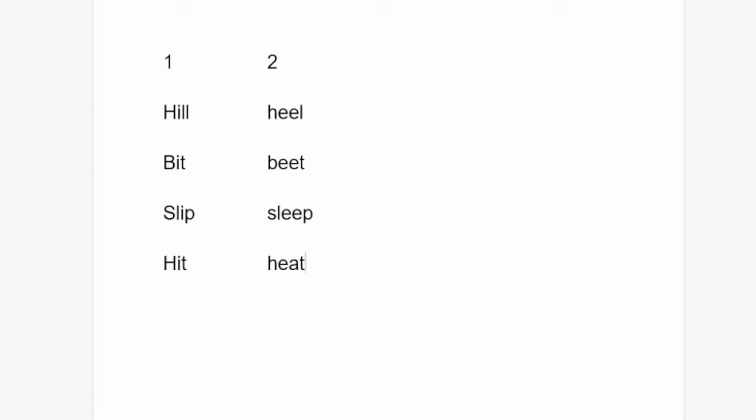First one, beat, beat. Is that going to be number 1 or number 2? The answer is number 2. Okay, next one. Hill, hill, hill. Number 1 or number 2? The answer is number 1. Hit, hit, hit. Number 1 or number 2? The answer is number 1.